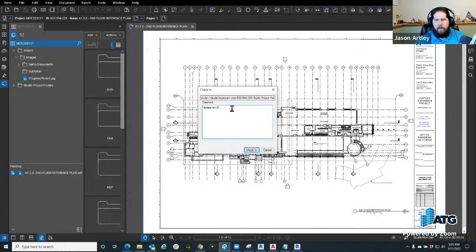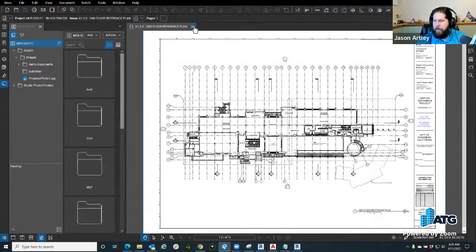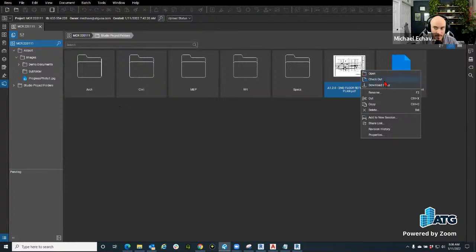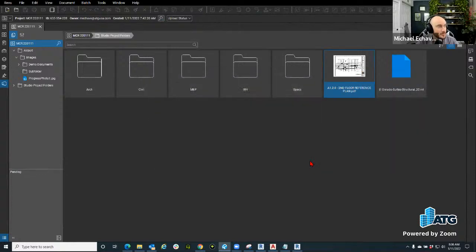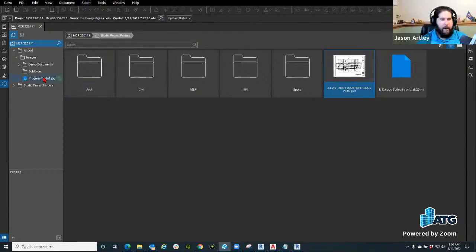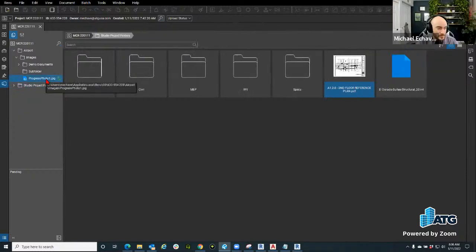Wait a second here. And I hit check in. All right. He will then be able to see a revision history of what happened and took place. Okay, so I opened up the project. I checked out the project progress folder, progress photo, right? Yes. So you won't be able to do that.